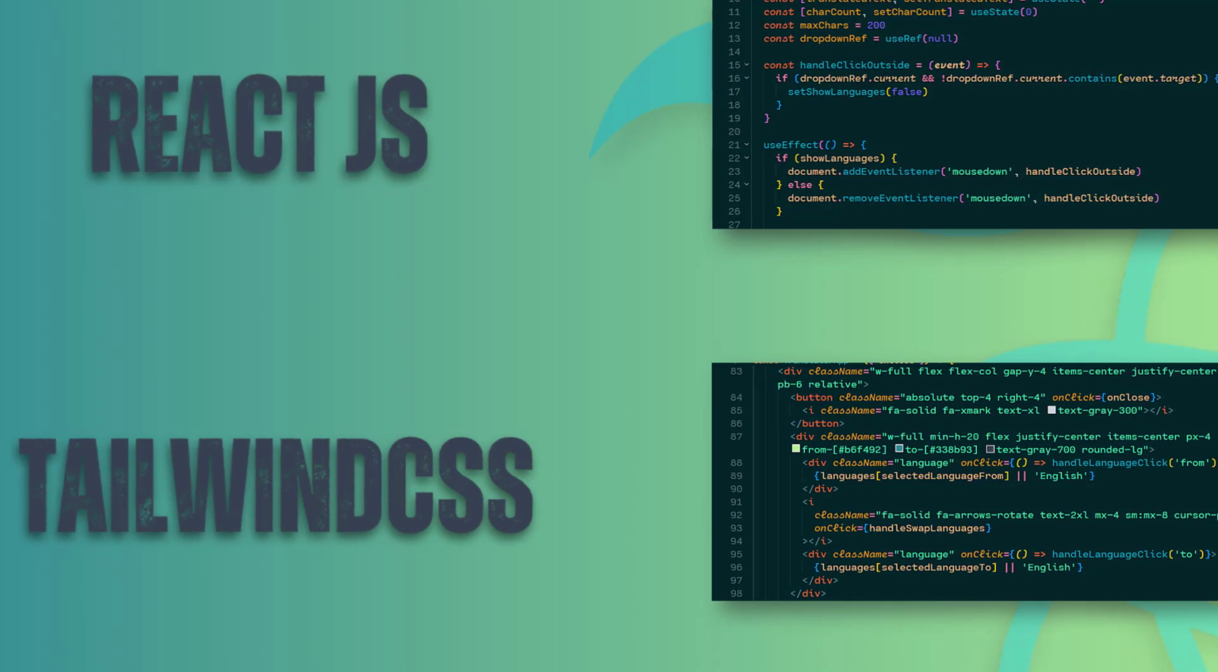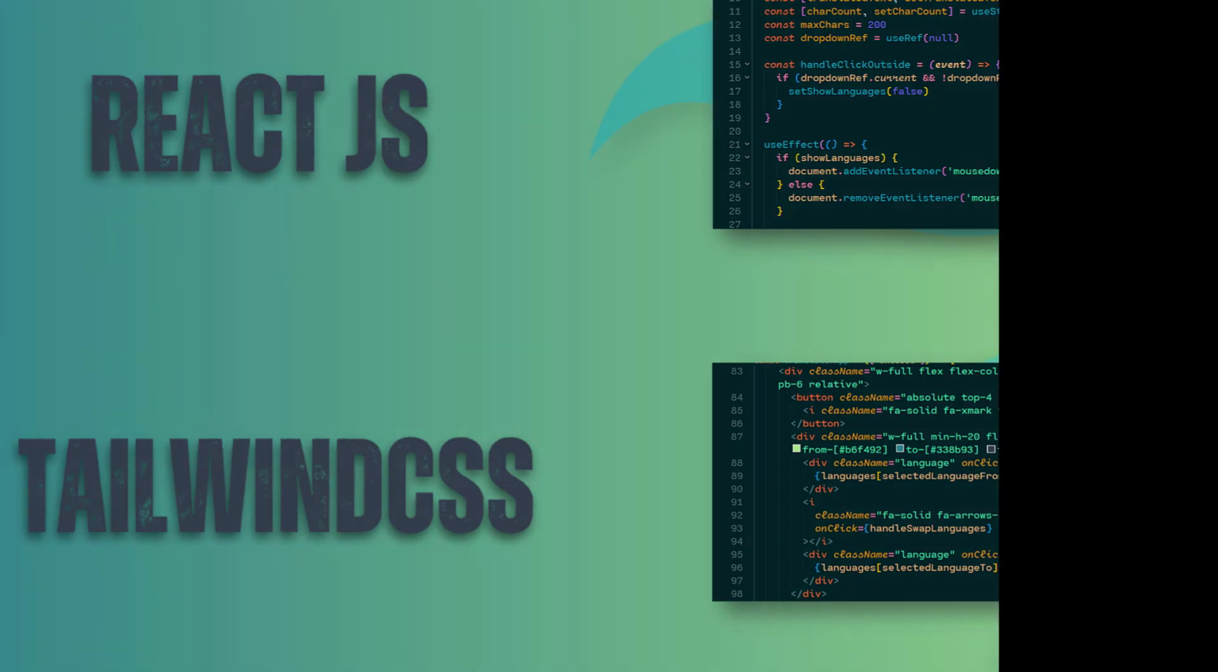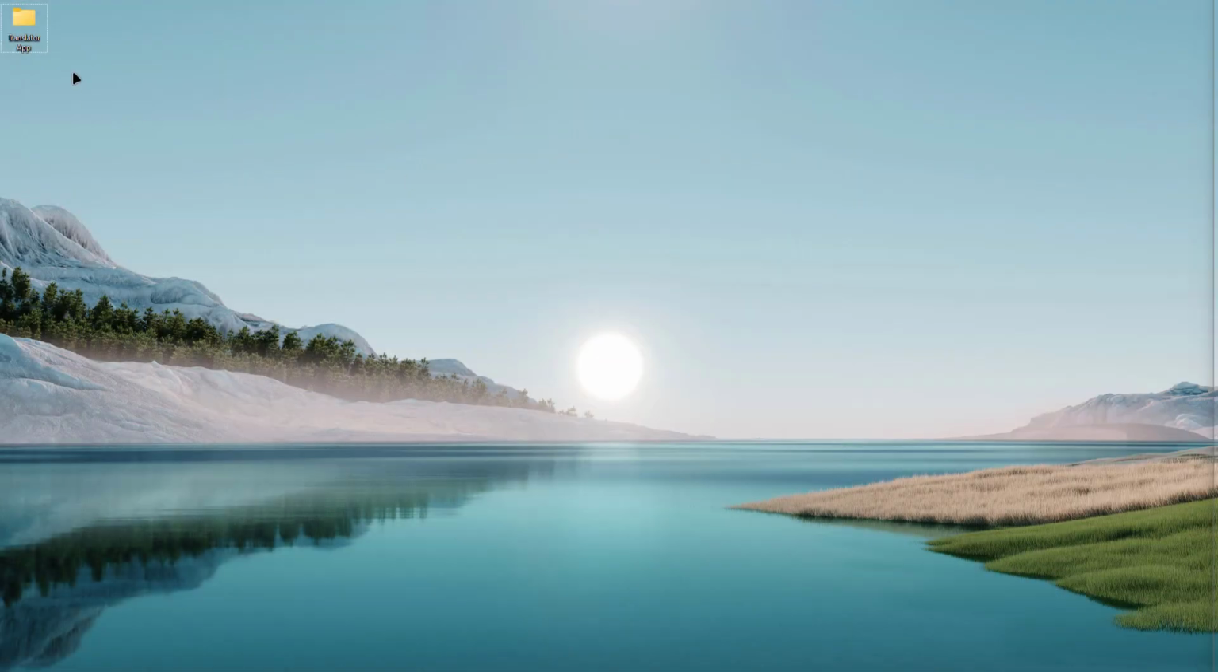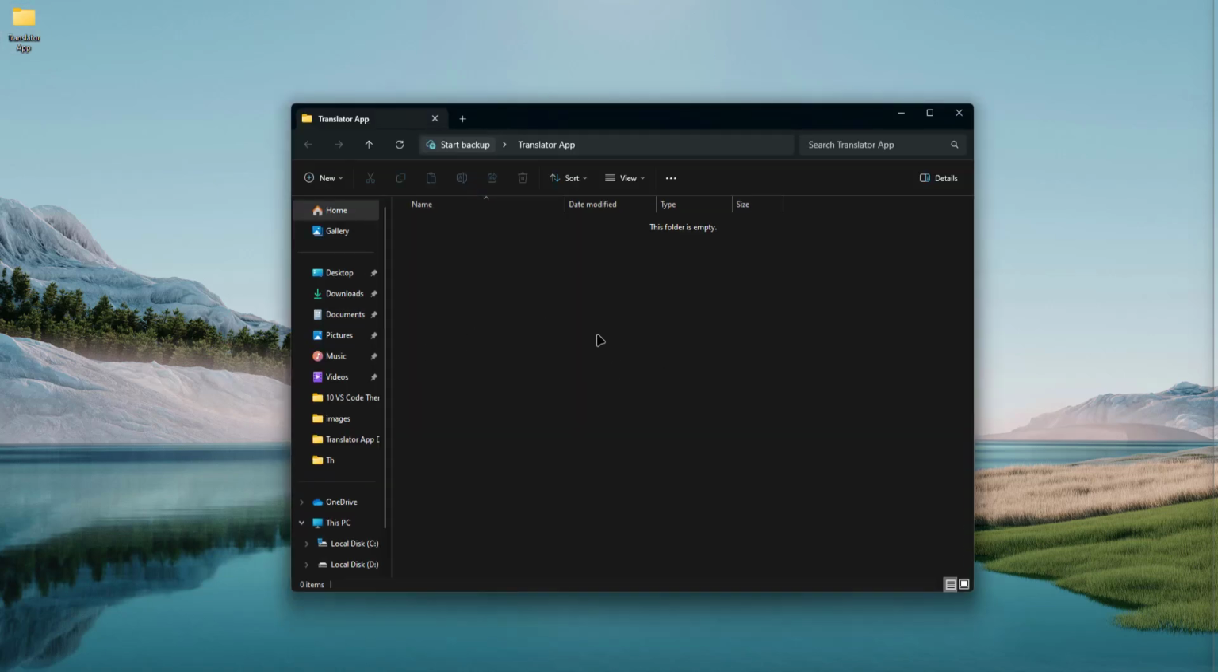Alright, let's get started on building our Translator app. I created a new folder called Translator App, which right now is empty. Let's go ahead and open it in VS Code.